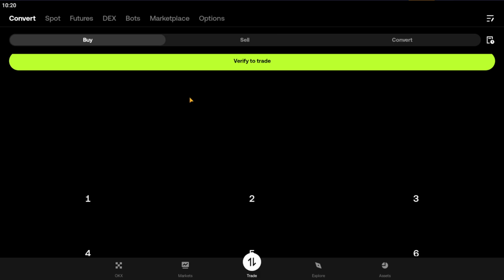If you later decide to sell your assets, the process is similar. Tap on the sell button on the trading screen. A new prompt will appear asking for the amount you wish to sell. Enter the desired amount and then tap confirm to complete the sale. Keep in mind that market conditions can affect the selling price and the time it takes for the transaction to process. That wraps up today's guide.